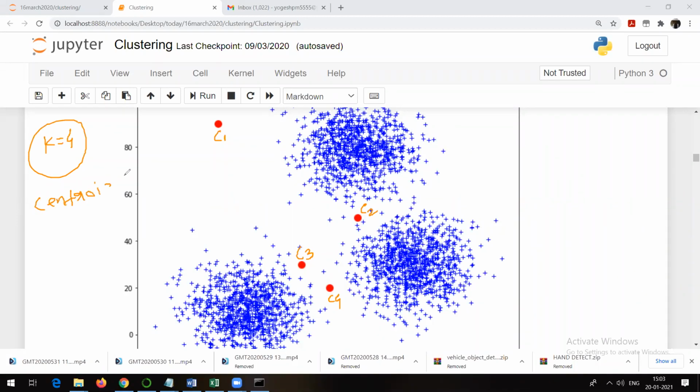If we had assumed the value of k as 3, then we would have only three centroids. Just try to understand that. And these centroids we have taken in random fashion. So C1, C2, C3, and C4. Now, what is the next step after this?